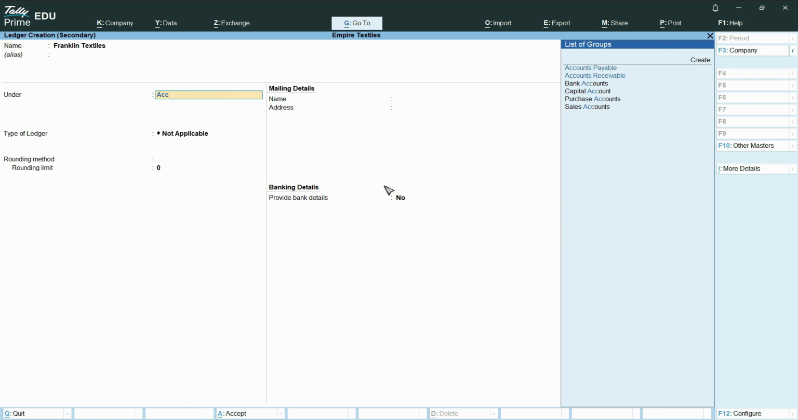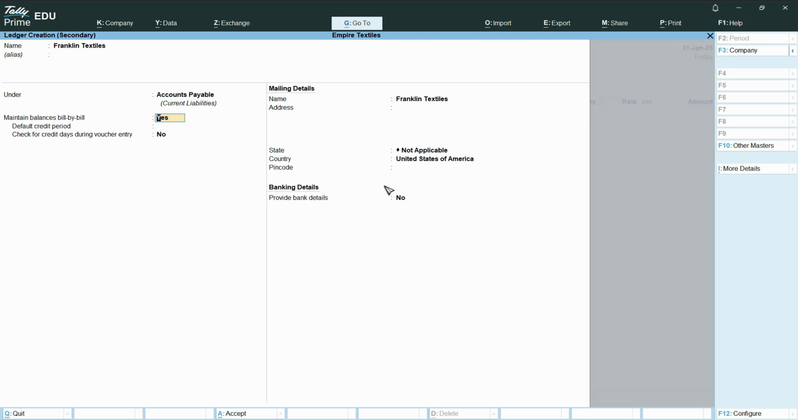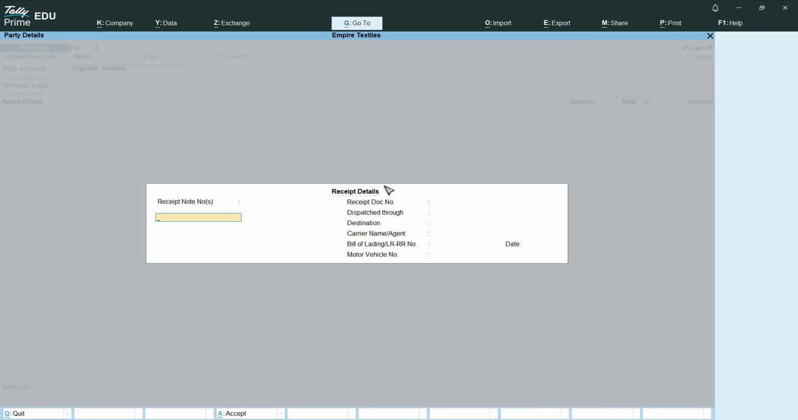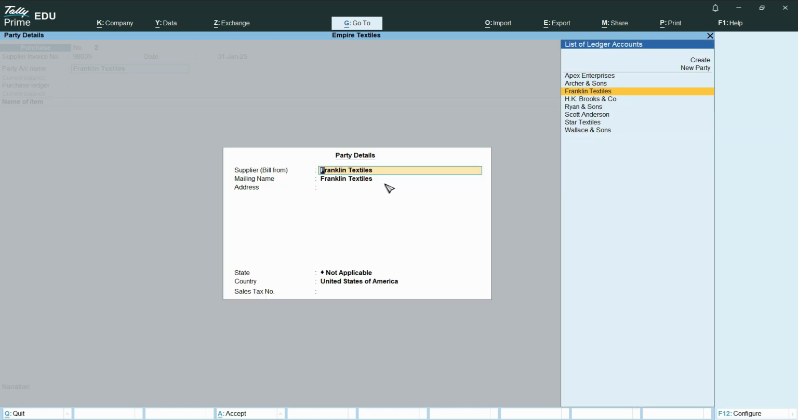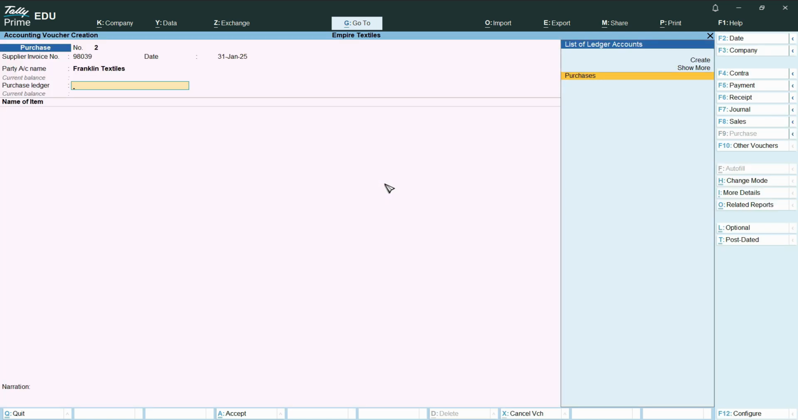Now I have changed the name from sundry creditors to accounts payable. If you haven't changed it, you will find sundry creditors here. Maintain bill by bill balances, yes. Ctrl A to save. And the rest of the details I'll keep as they are. Press Ctrl A and Ctrl A again.